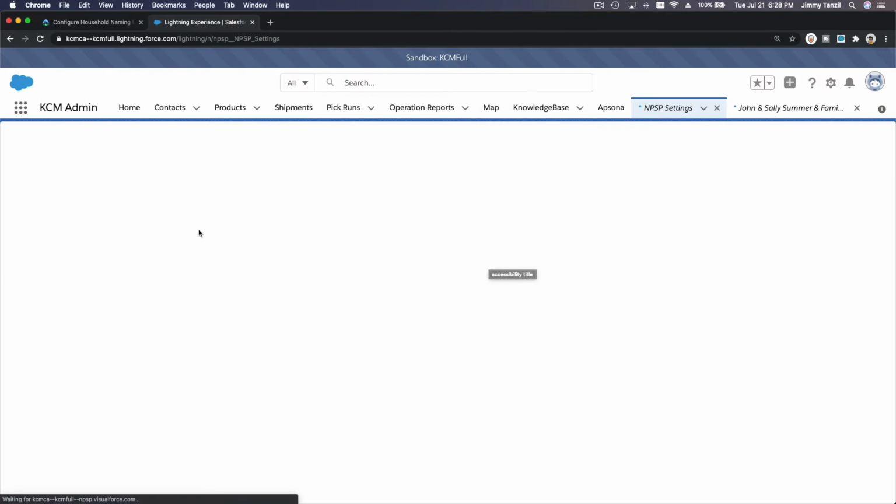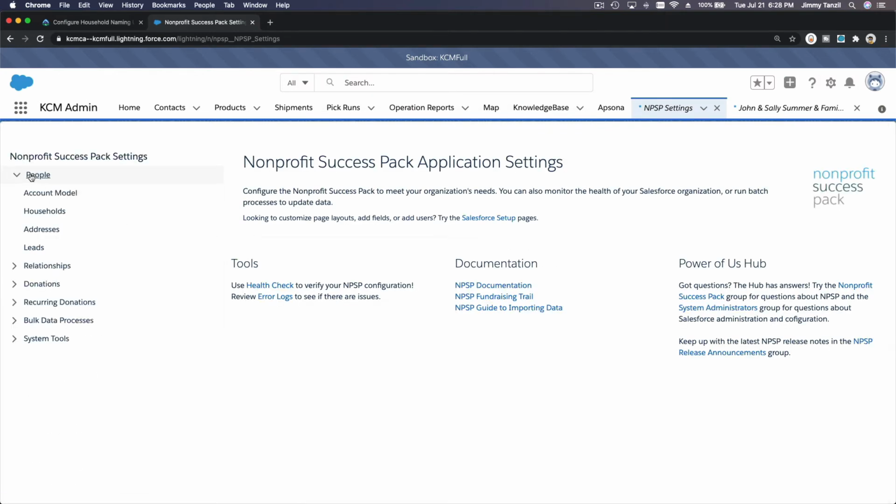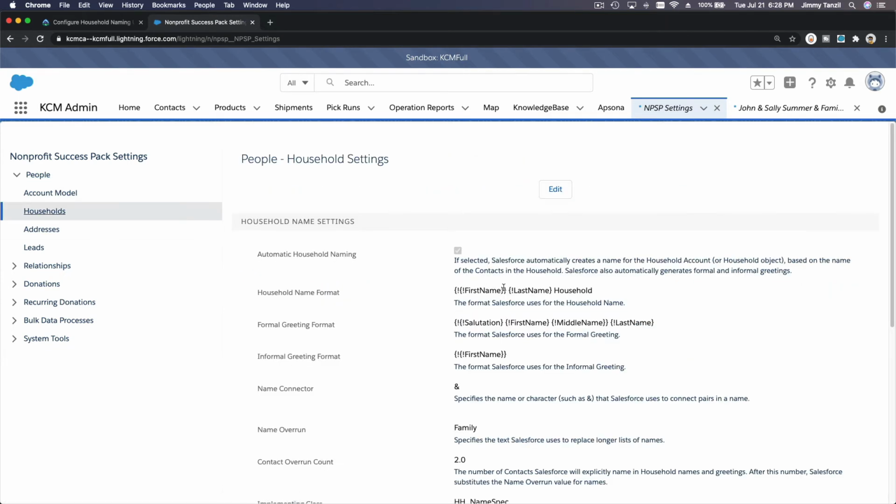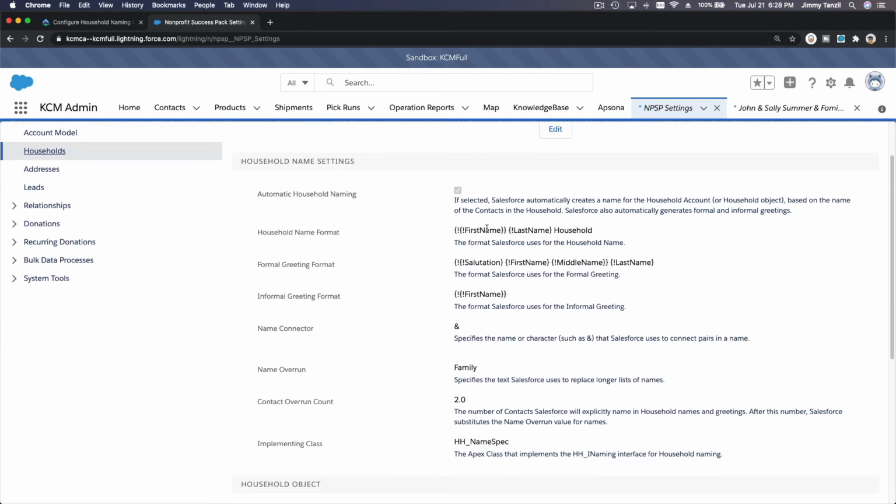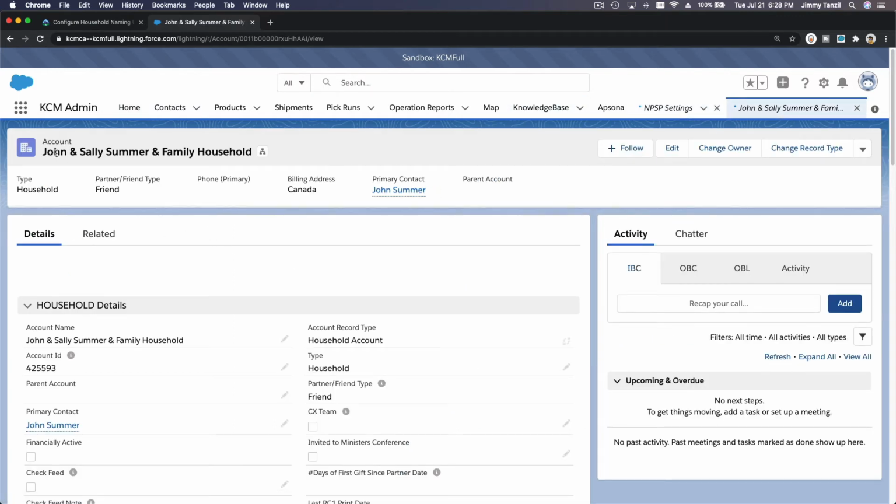As you can see, if we go back here and go to people household, so first name, last name, household, first name, last name, household. So if I go here, first name, last name, John, first name is John and Sally, but it's just going to mention the first 2, John and Sally Summer and family household. Well, you can play around with that.